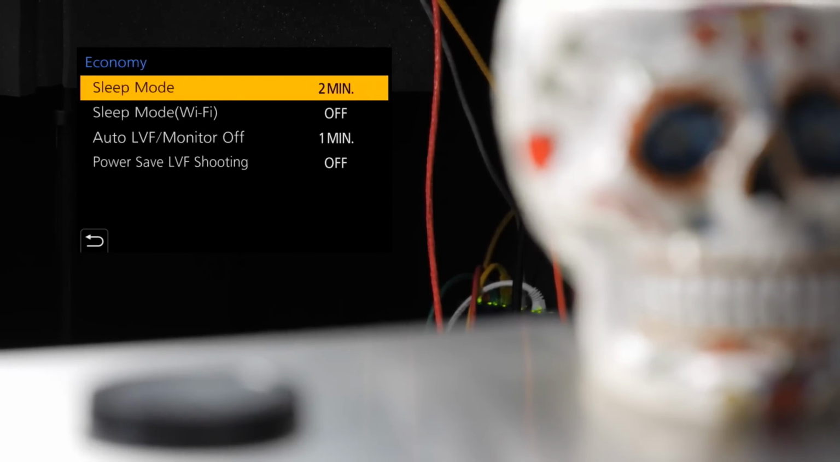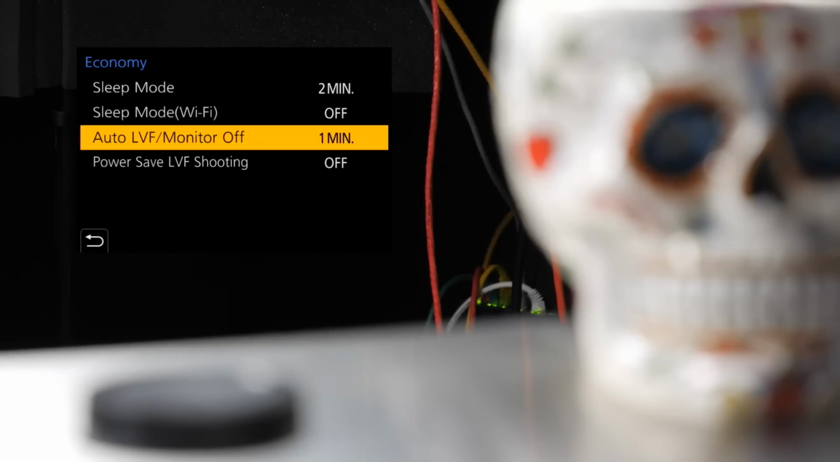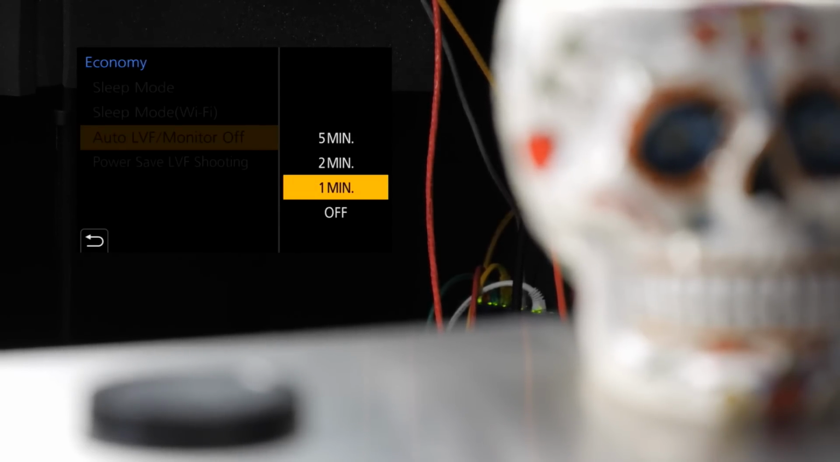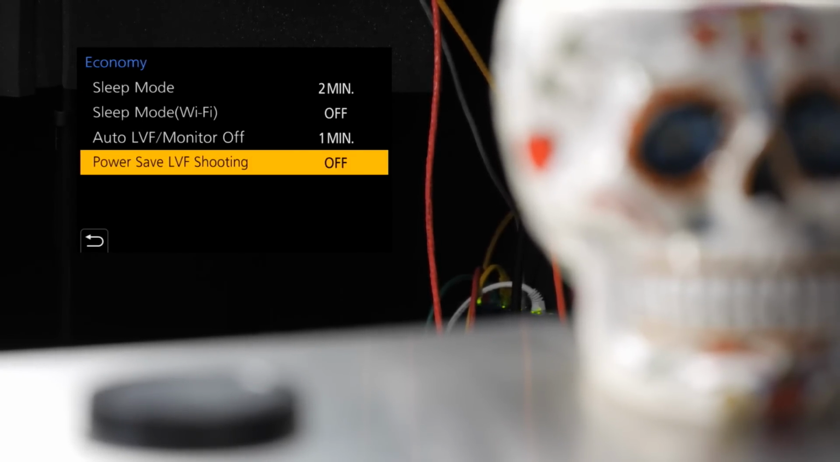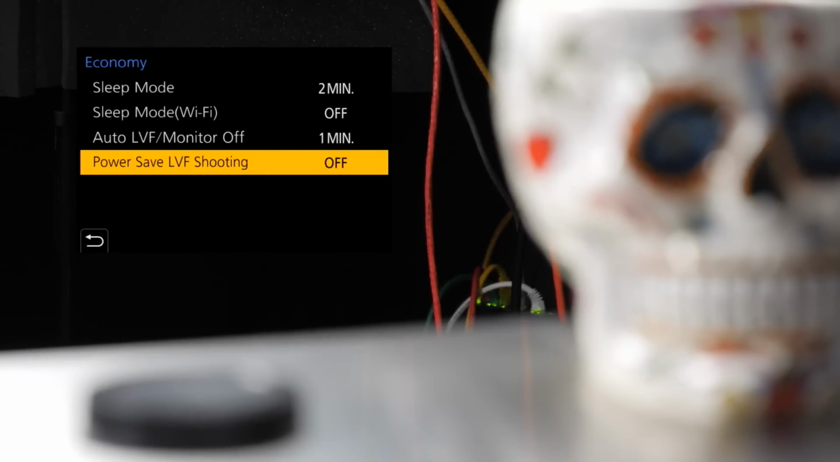Economy, sleep mode with Wi-Fi, auto LVF, monitor off. When's that gonna go off? Power save mode, that's the dimming one. So if you turn that off, I think it doesn't dim when that is off. I think that's how that works. I'm gonna unplug it and just see.